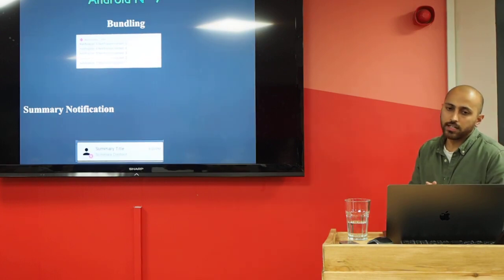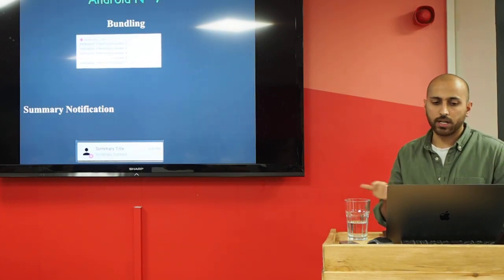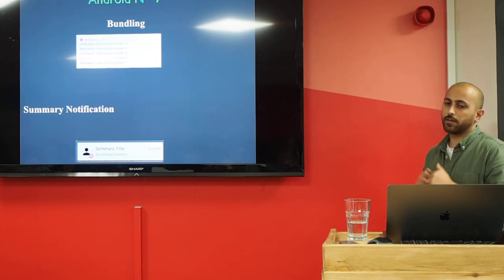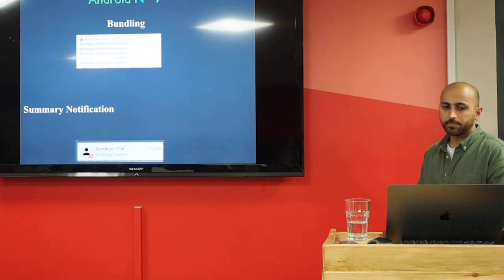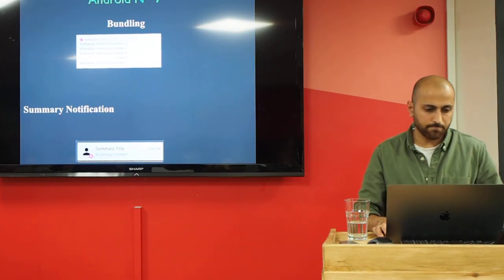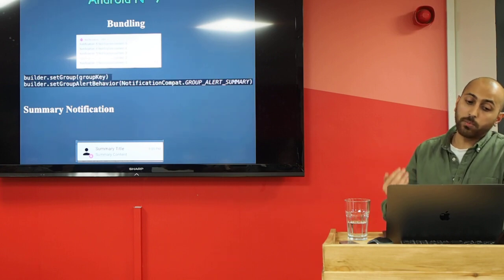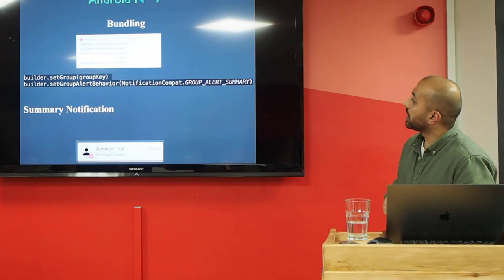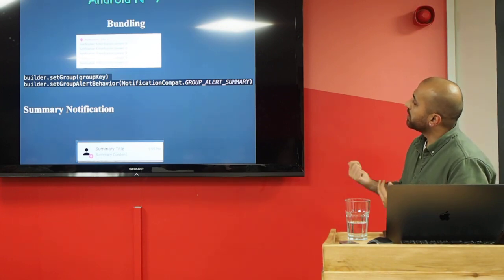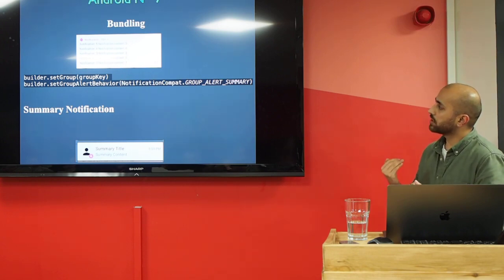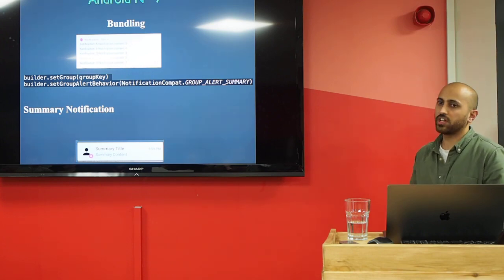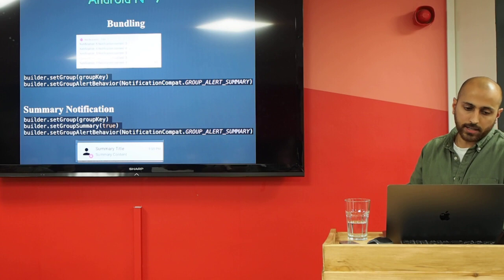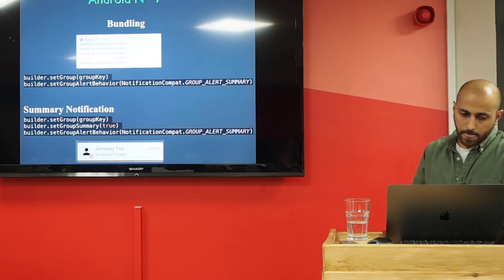So bundling, they introduced notification bundling from 7. By default, the system bundles 4 or more notifications sent by the app, and it's pretty straightforward. If we want to bundle the notifications with our own logic, then we need to attach the group key and the behavior. This behavior defines whether all the notifications make noise or only the summary notification makes noise. And then we also have to declare the summary notification.